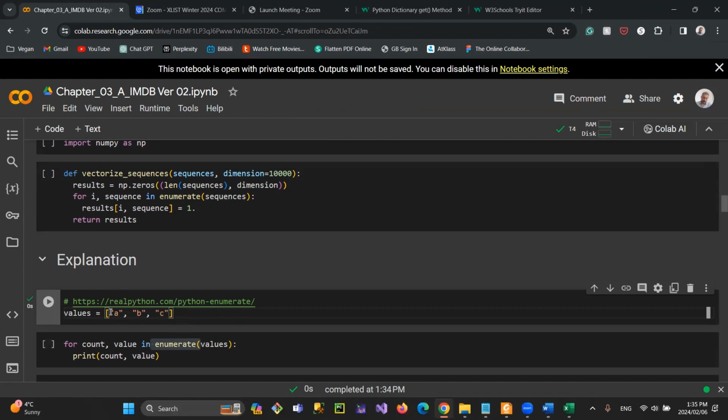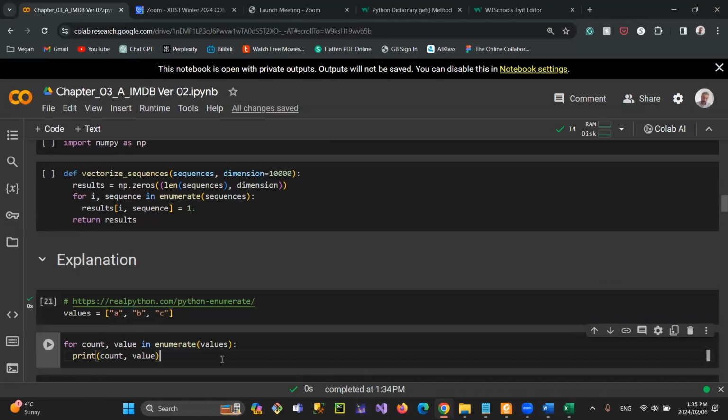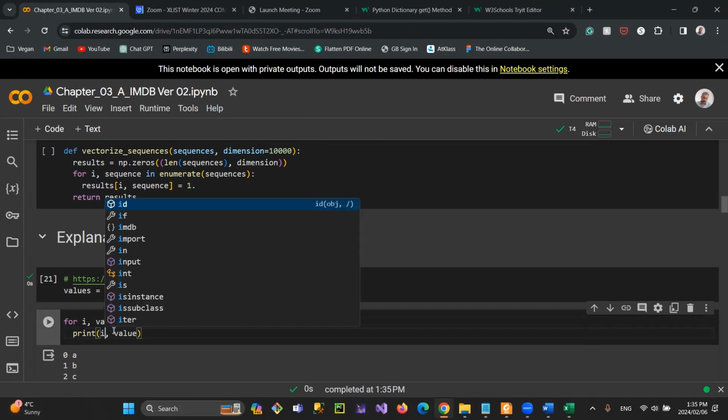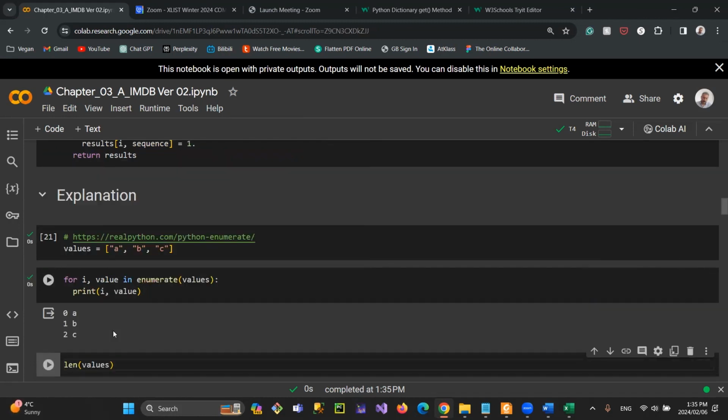So what is the index of A, Nash? Just a guess. 0, yeah. How about B? 1 and 2, right? Okay. Now, let me just show you count and value for it. It's going to show you 0 and 1. Let me ask you one thing. If I say i and i instead of count, is it going to work? So it's not a sacred word, right? It could be i or anything.